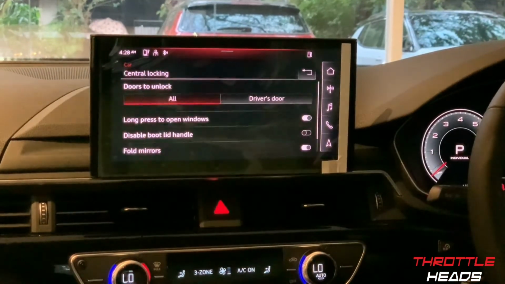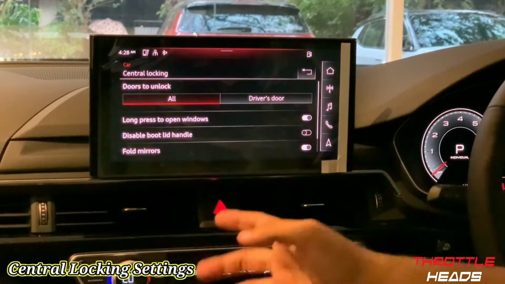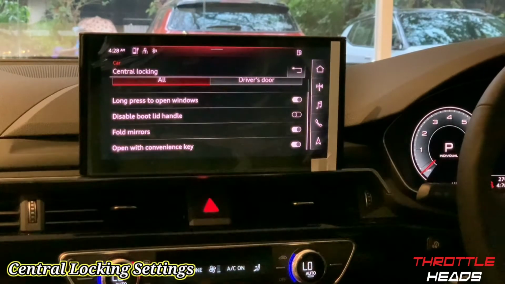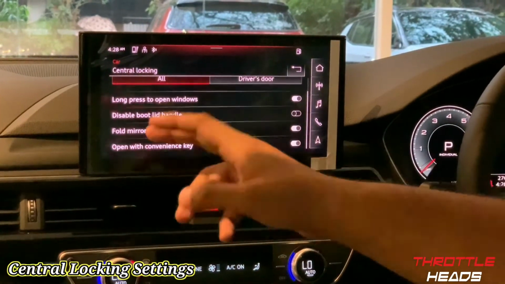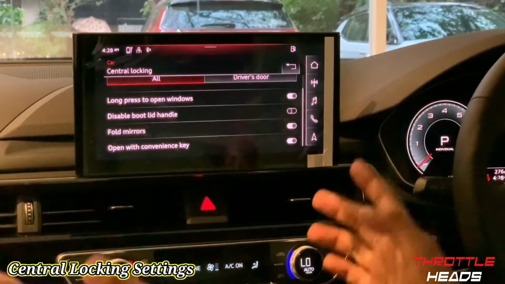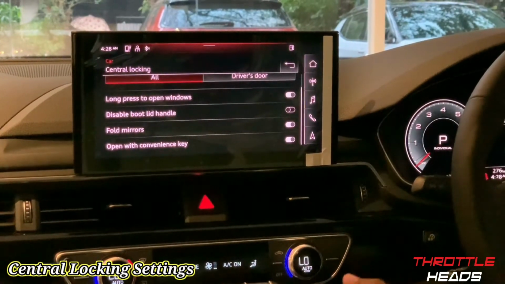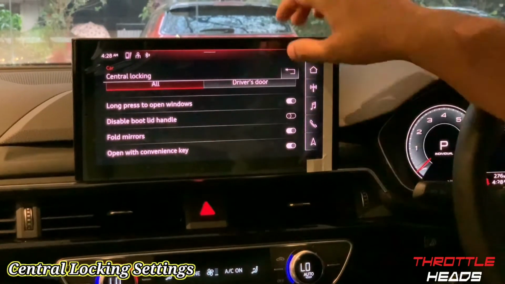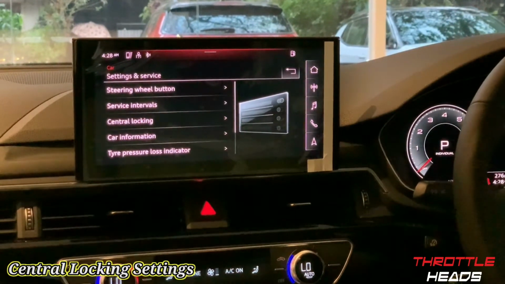Then you have your central locking settings. So when you unlock the door, you can have only your driver's door or all the doors. You also have a long press to open your windows. You can also disable the boot lid handle, so you can enable and disable that as well. Your mirrors as well can be folded or opened. You also have open through the convenience key. You can open and close your stuff, so you can do a lot of things through your key itself.